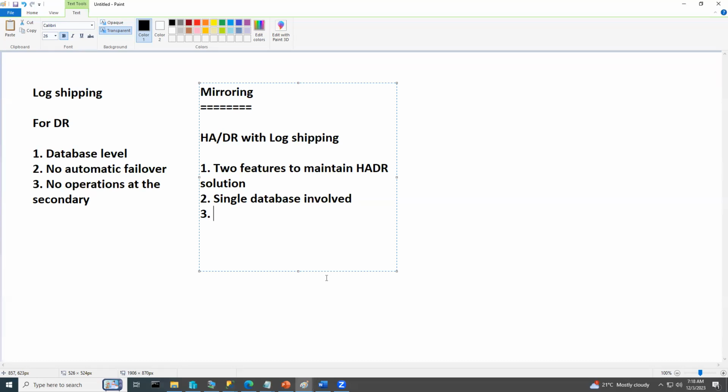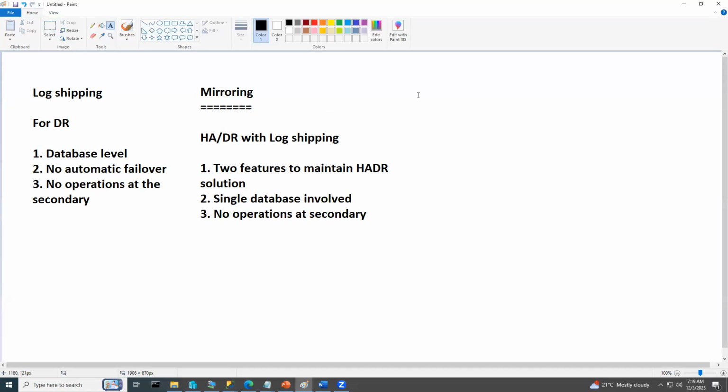What else? No operations at the secondary. There are no operations at the secondary server. Yeah, so let it be.